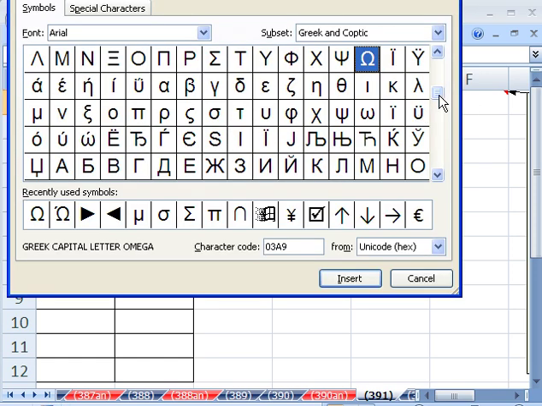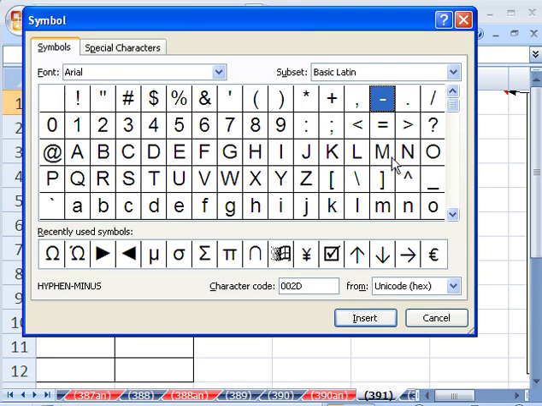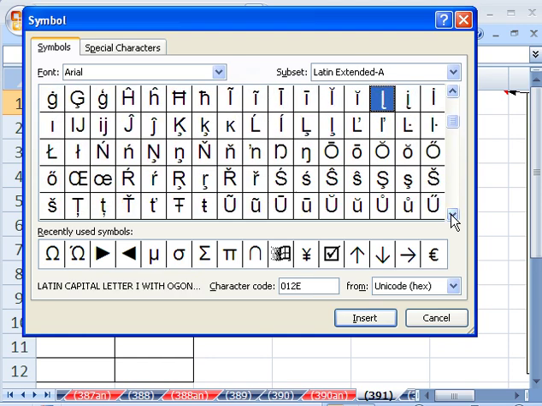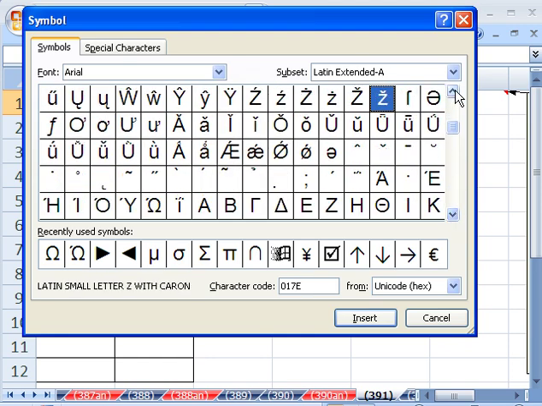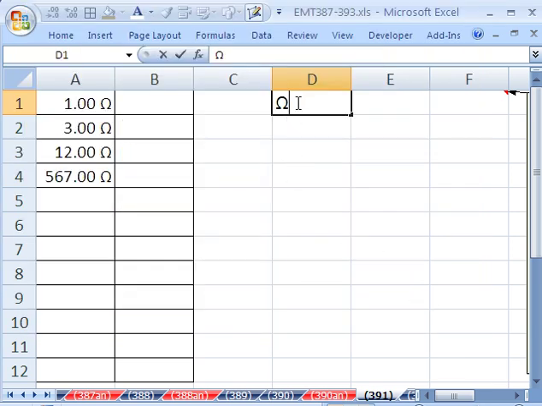And it's actually under Arial. So you select the font Arial, and then scroll down here, and there's a bunch of Greek letters. Now I can't find it. Where was it? Did I just skip over it? There it is right there. I'm going to click on it, double click or click that, and then click Insert, and then Close. There's my symbol. Now I'm going to copy it.